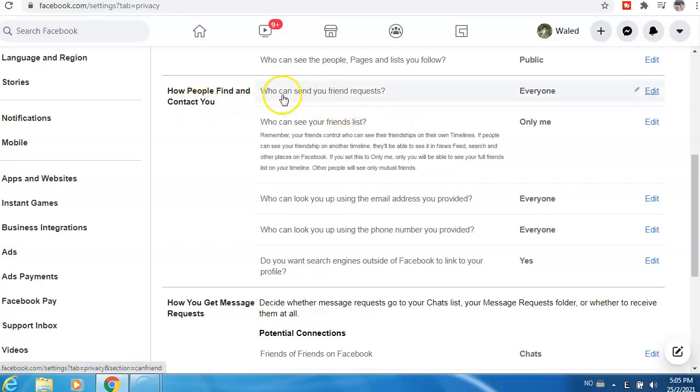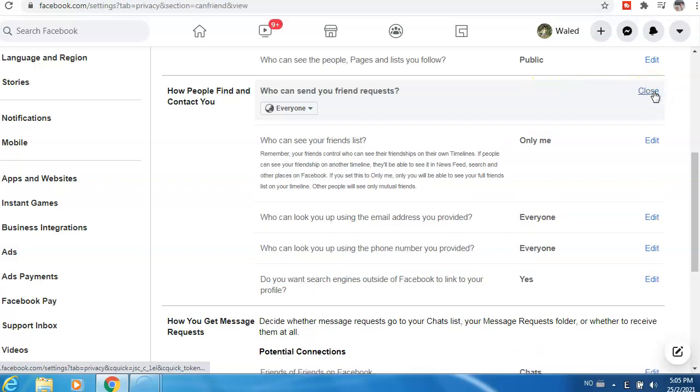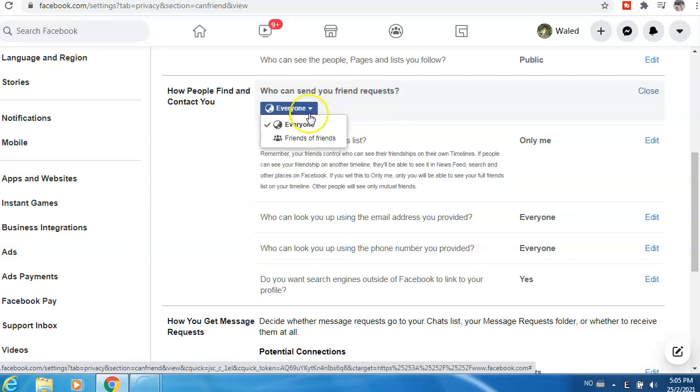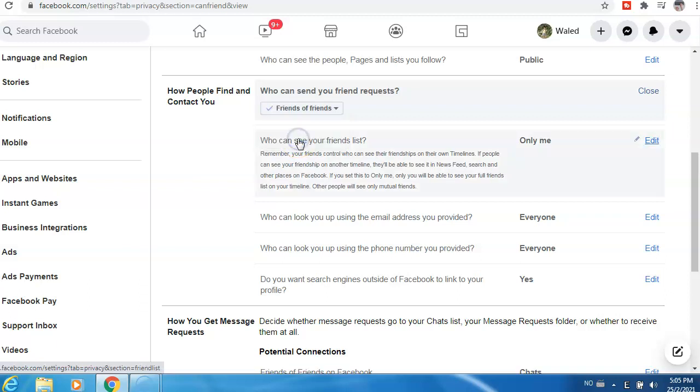The first one is who can send you friend requests. Here I have Everyone. Just click here, Edit, and then choose Friends of Friends. That will limit the people who can send you friend requests. This is what you need to do if you want to stop friend requests on Facebook.